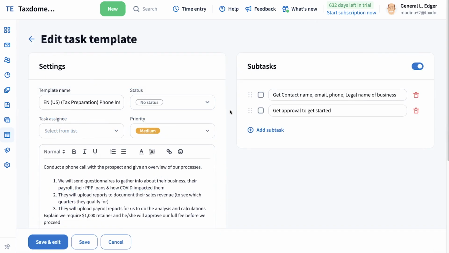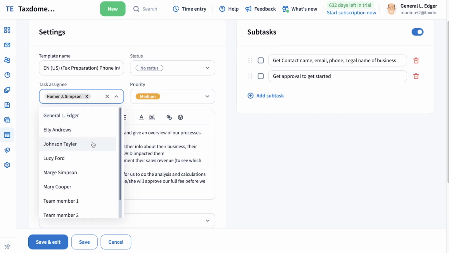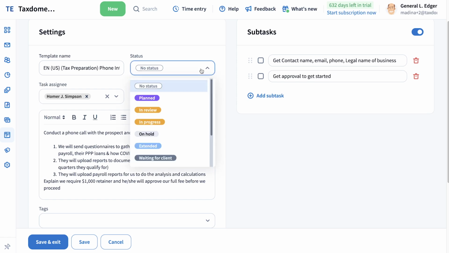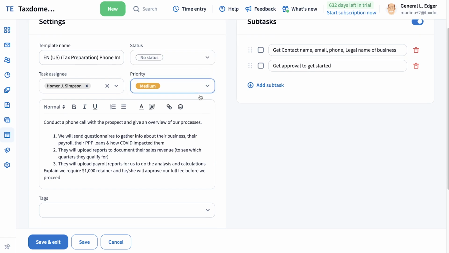and then I'll open it. Here you can adjust the template's details. You can also add or remove subtasks. Include the assignee in the template. Set status and priority. And select tags.